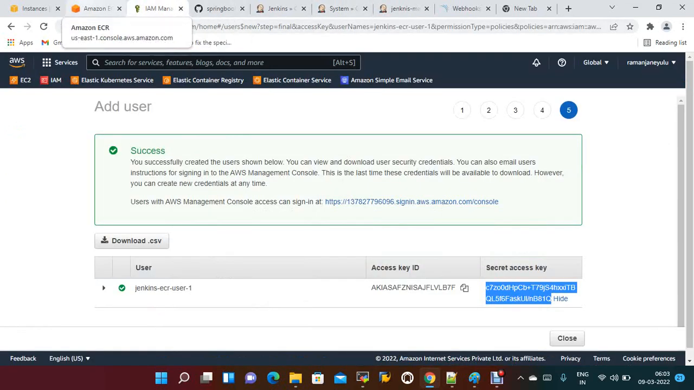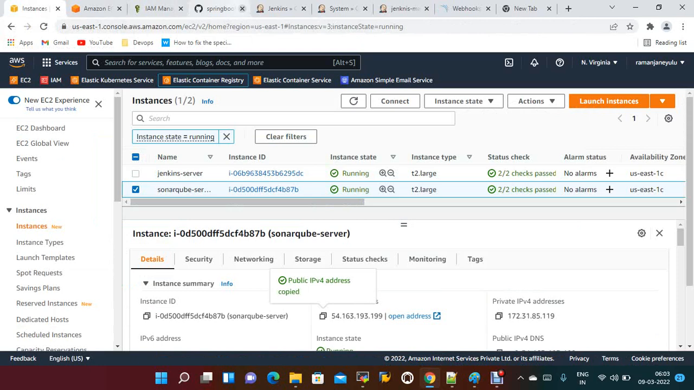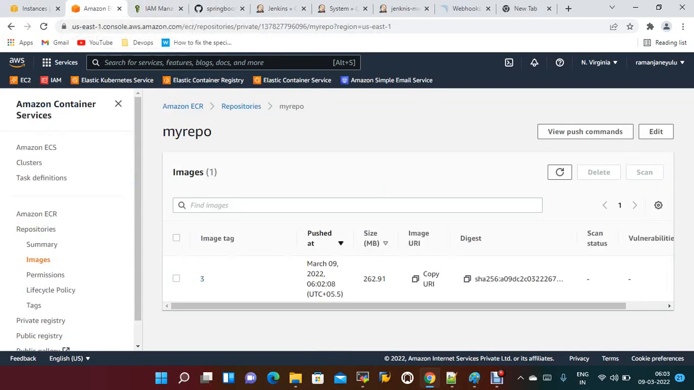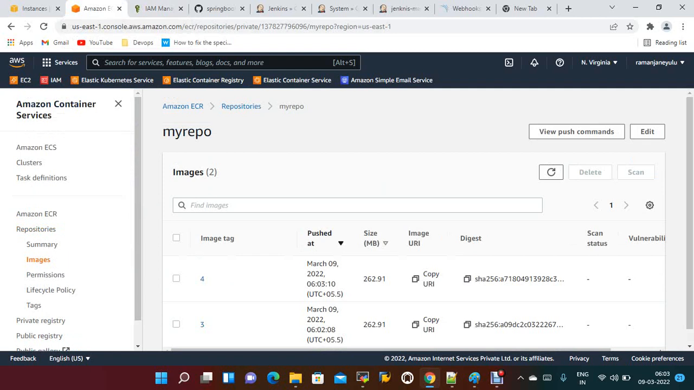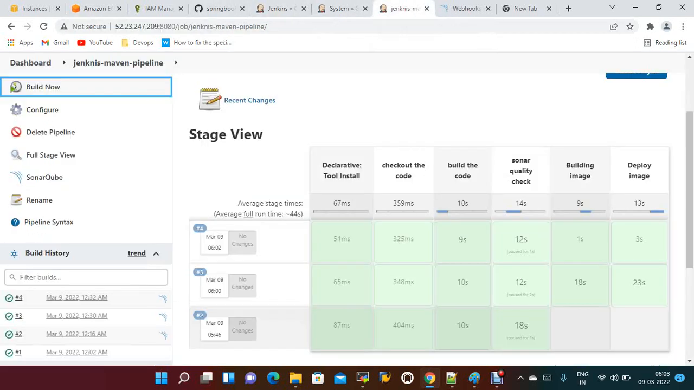Now this is done. Now if you check ECR and refresh, build 4 is also available. Now if you need the notification, we need to install SES. We need to create an email notification for whether the build is success or fail.